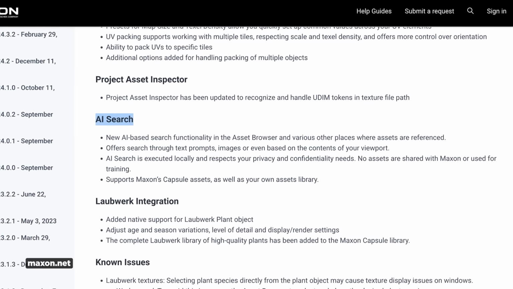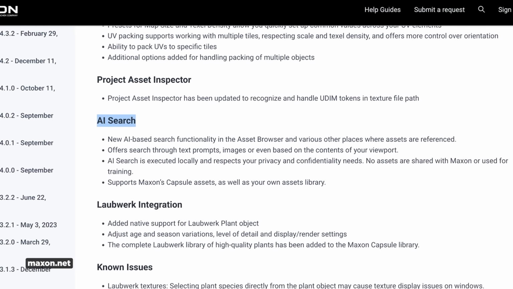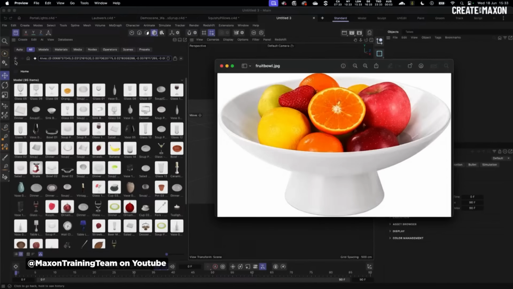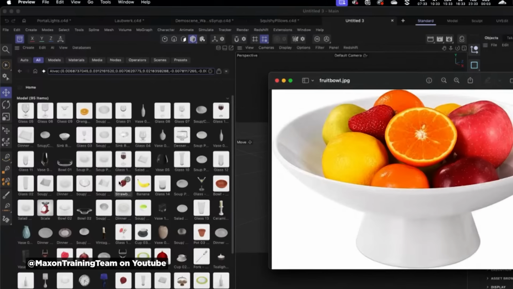But here's something kind of interesting. They added AI search to the asset browser, which I believe is the first use of AI in Cinema 4D outside of the AI Redshift denoiser. So you kind of feed an image into it and it filters out all the assets that could help you achieve that type of look. So if you show it a photo of a fruit in a bowl, it's going to bring up relevant materials and models.